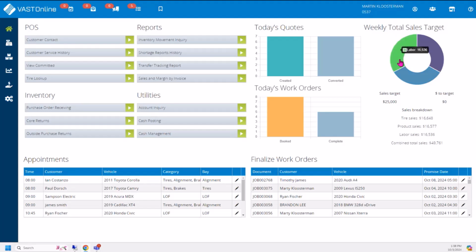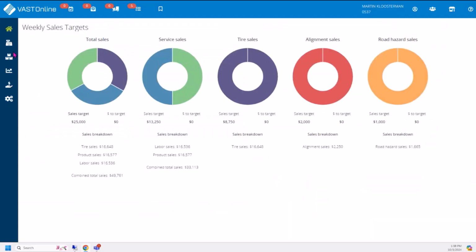If I click on this pie chart, I can see some of my specific KPIs. It says here that my sales target for tire sales at this location is 8,750. Well, I'm already at 16,000 in tire sales for the week. So I've exceeded all of my targets or goals for the week. But sometimes you'll come in here, obviously, and see, hey, maybe I'm only at 1,500 in alignment sales for the week, and my target's 2,000. I'm going to see that, hey, I've got some work that I need to do.